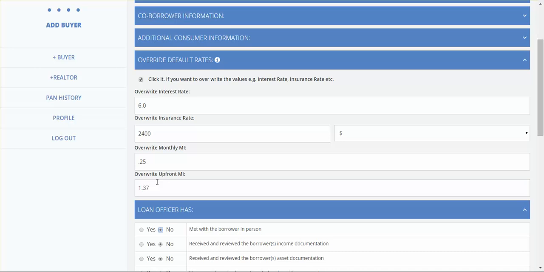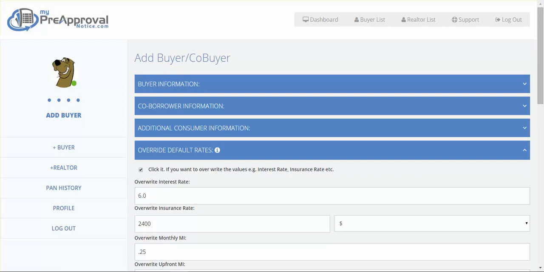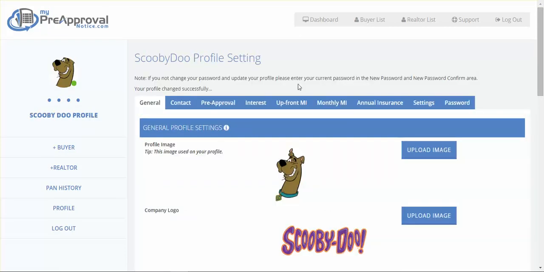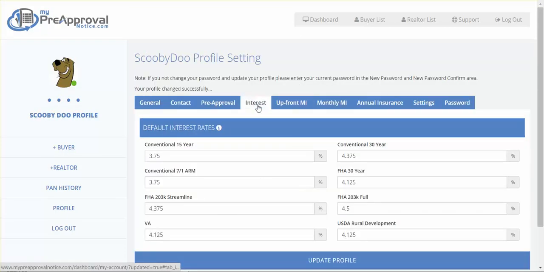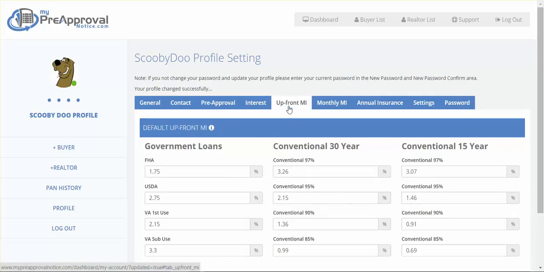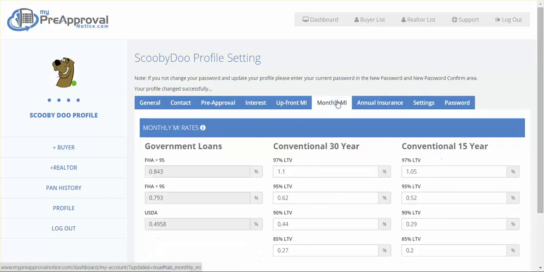Now when you go back to the default rates in your profile here, changing these will not change the overrides. You'll have to go into each individual client where you've done an override and change those if needed. But this sure is going to save you a lot of time.